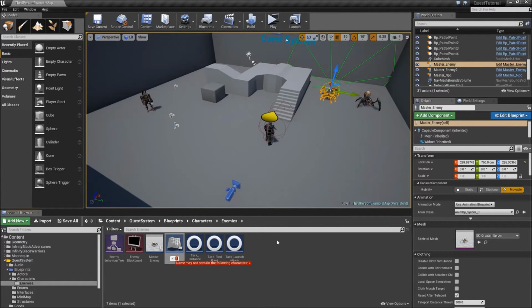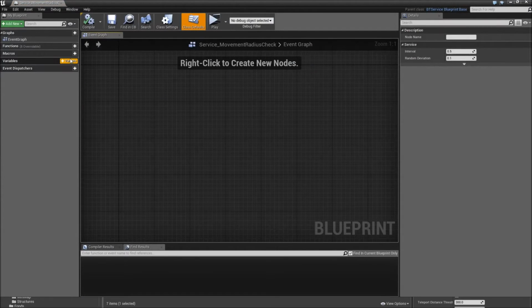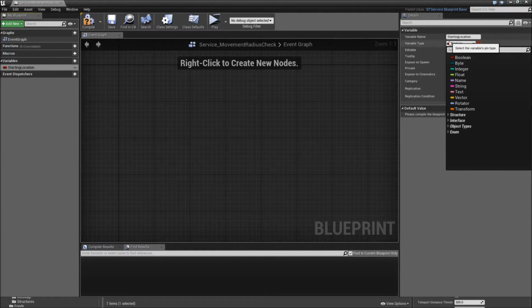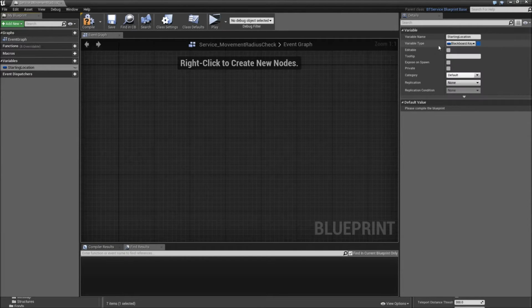Call that service underscore movement radius check, and double click to open that up. Here we will need some keys. First one will be the starting location. That will be a blackboard key selector, editable and exposed on spawn.